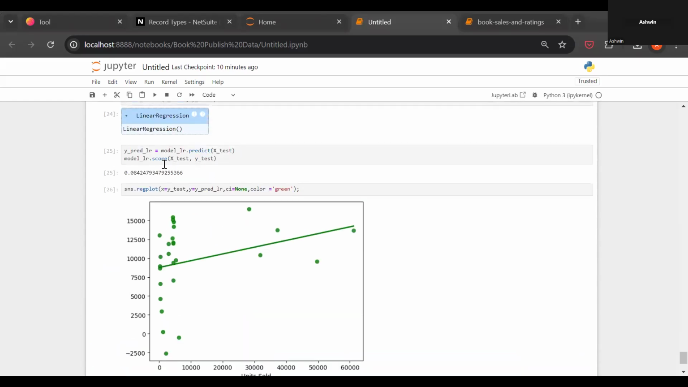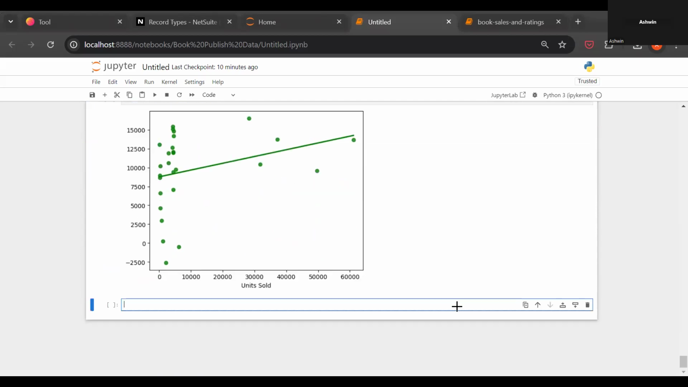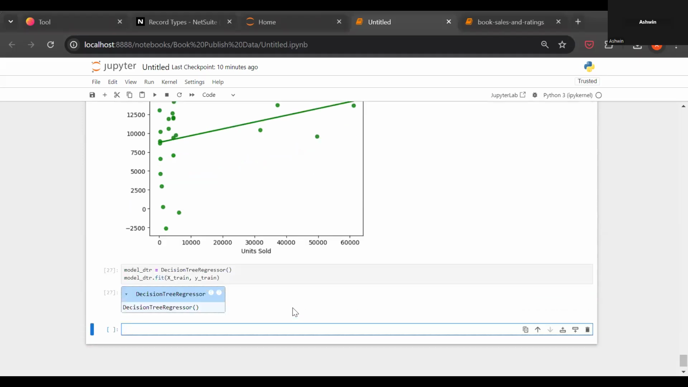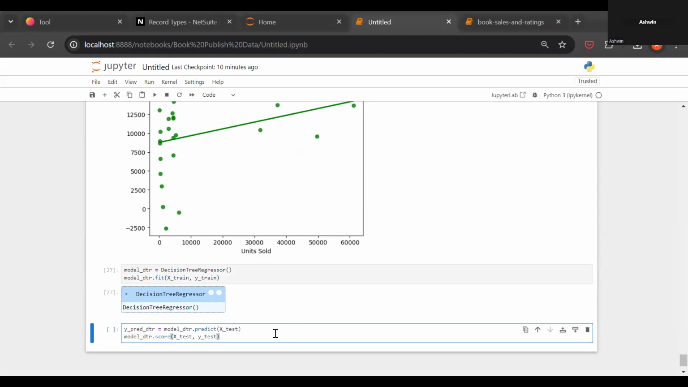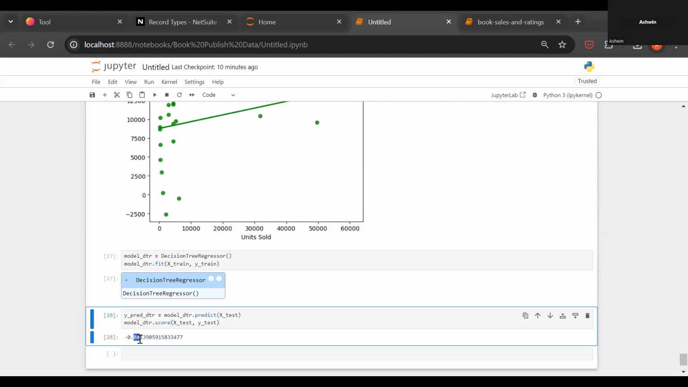Now it is not that much accurate. You can see here 0.84, 0.8, 0.084. So this is not that much accurate. So what we are going to do next is model .dtr, the decision tree. Now let's take the decision tree algorithm. So here the decision tree algorithm is taken. Now y prediction and x prediction is taken out. So here you can see y prediction DTR and x test. Okay. So now look at this, -84.